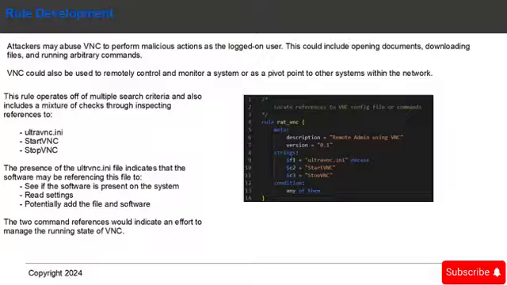The condition that we build here is a match on any of them. So if we find the ultravnc.ini file referenced, then that means we could have a situation where the file we're inspecting attempts to make use of that INI file. Find out if it's present on the machine, which would indicate the presence of the VNC executable, read the settings from it, or potentially even add the file in the software. Of course, the start and stop VNC are commands that would reference an effort around managing the running state of a VNC connection.